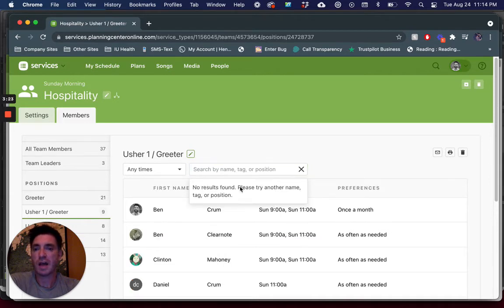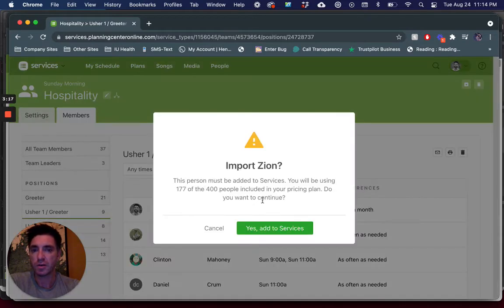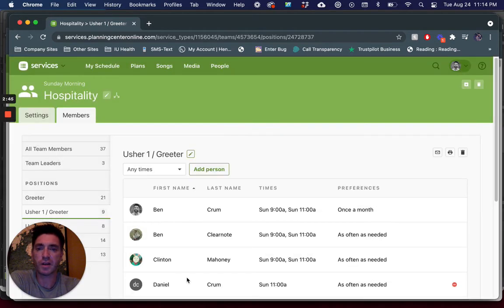I will ask, if you try to add somebody like my son Zion, who is not currently in the services app, it's going to give you this warning and say this person needs to be added. You will be using an additional spot. Do you want to do that? Please do not do that. Just hit cancel. If you need to add somebody who's not currently available, please ask me or Pastor Weeks, and we can add that person for you. We have a limited number of spots, and we want to make sure that we are only adding people that are necessary for the scheduling that we're doing. So go ahead and hit cancel there.